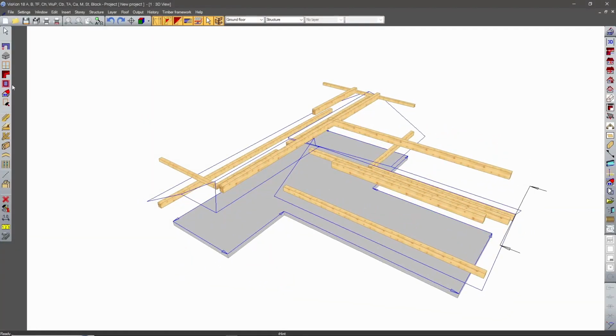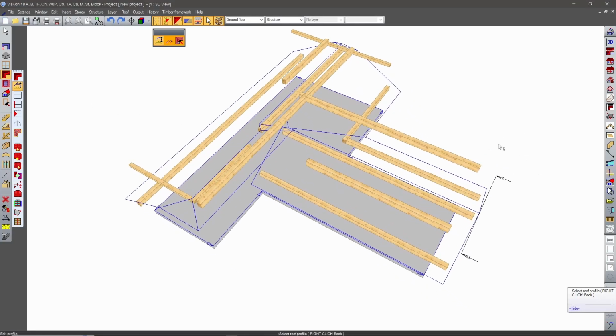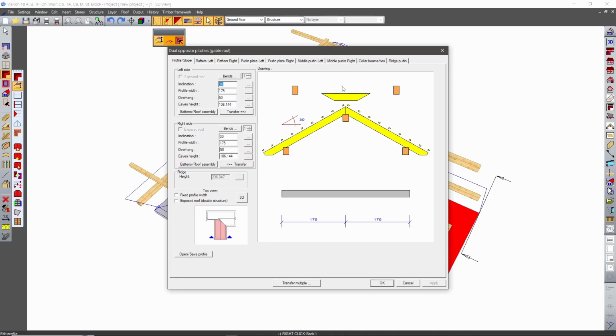How do you do that? Well, go to the roof menu, edit profile, and select one of your pitches.